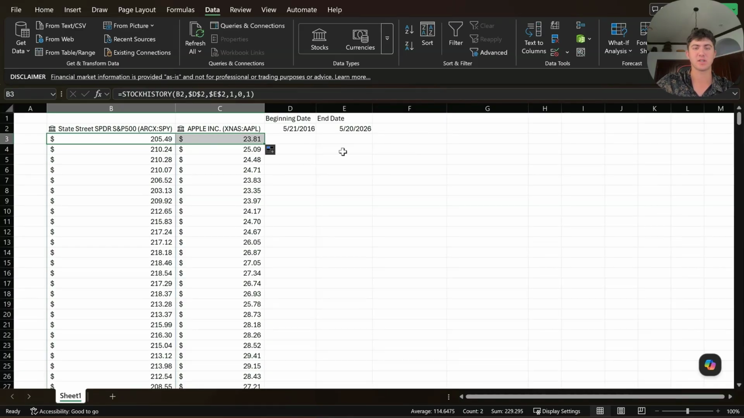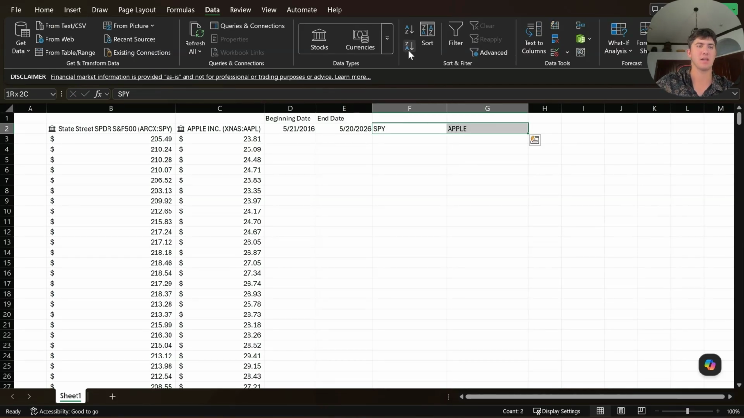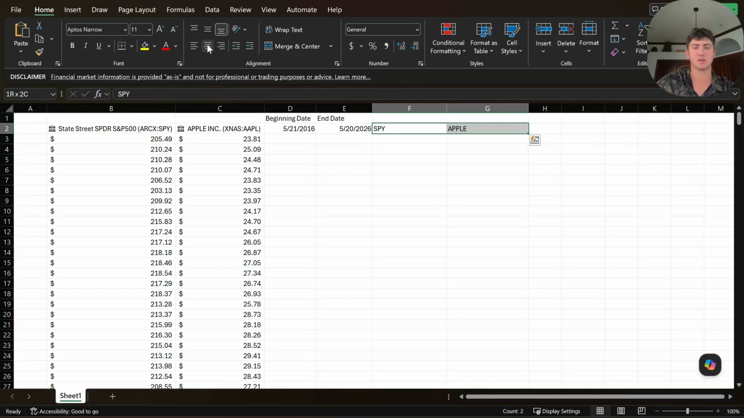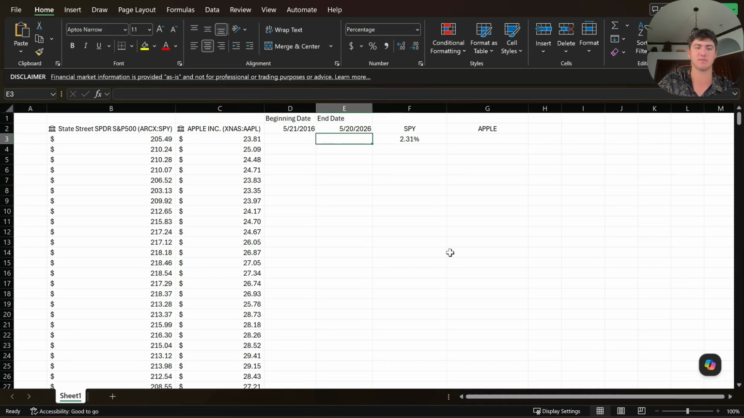From there, I'm going to go to this cell here, and I'll just type in SPY, and I'll type in Apple again. I'll highlight it, and we can center SPY and Apple. Now I'm going to do the percent increase in stock price week over week. I'll do equals the week before divided by the last week minus 1. We'll do Alt HP to make it a percentage, and then you can do Alt H0 to expand the decimal places if you want.